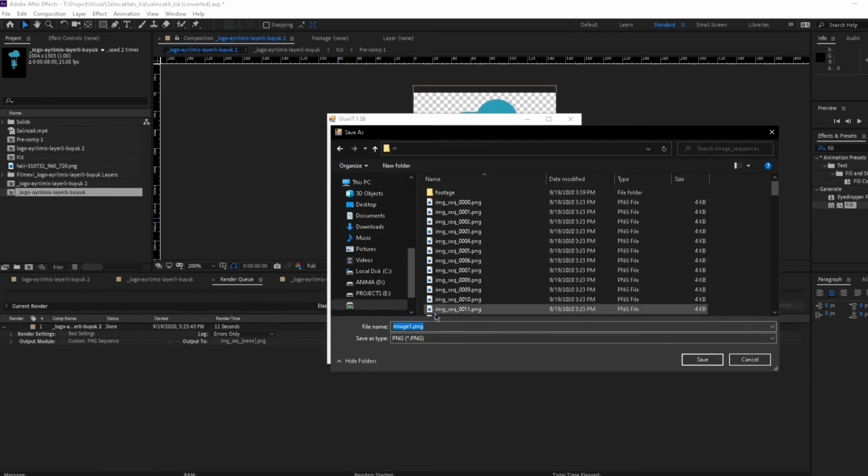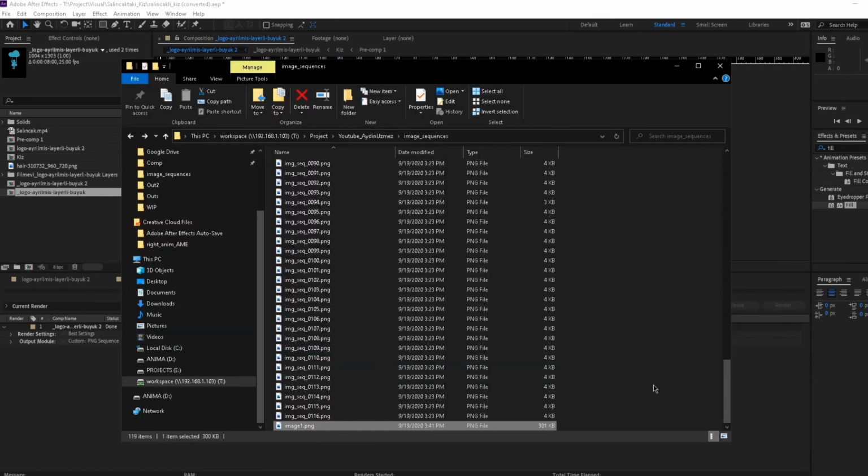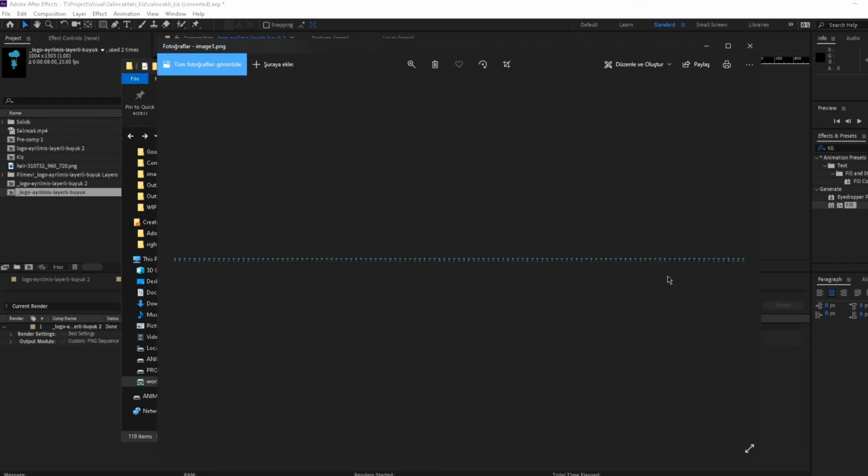Click the save button. Name, I prefer the default name. I opened where I put my spreadsheet, and there.